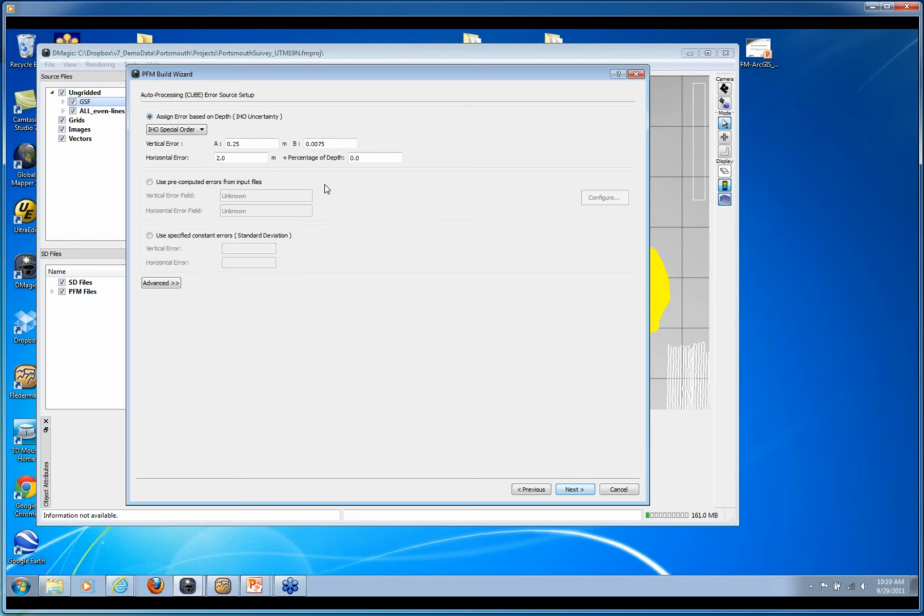Click Next. You have to assign the error to build a cube surface. You can have error that comes from your file directly. So if you have vertical error and horizontal error fields, you can do that. You can assign error based on IHO uncertainty. You can assign a specified constant error, or you can use an error model and vessel configuration file to assign your error to your data. I don't have any error, so I might use just the standard deviation option.